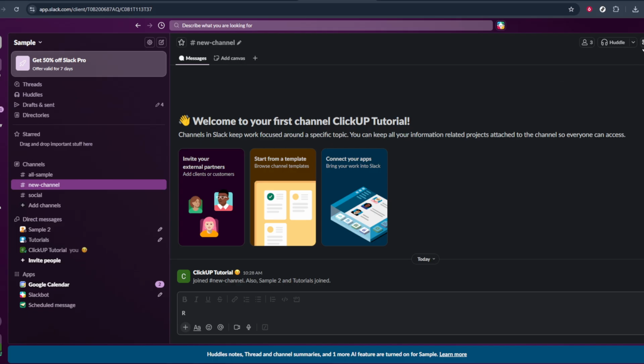First, open Slack on your desktop or in your browser and make sure you're logged into your workspace. On the left-hand side, you'll see your list of channels and direct messages. Start by clicking on the channel where you want to get a recap. This could be a project channel, a team channel, or any channel where a lot of discussion has taken place and you want a quick overview.